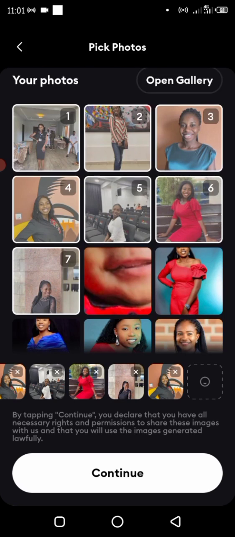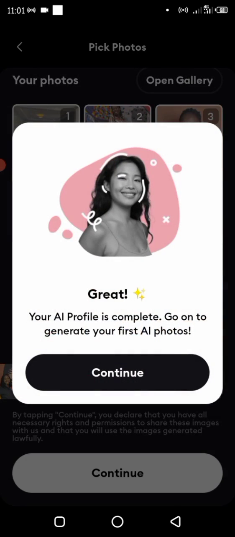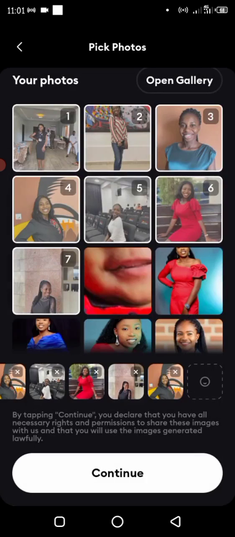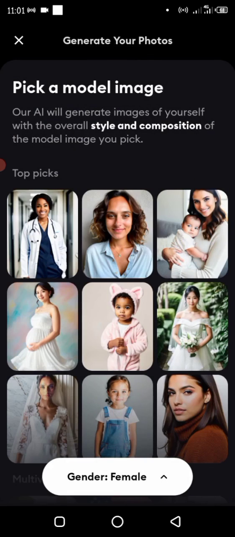But nevertheless, when you select multiple images of yourself that you are sure, that does not mean that it will not give you images of yourself. It will. I'm just playing around, and I think that works for me. So with that said, let's continue. I'll click on continue. All right, continue. Okay, it took us here again.